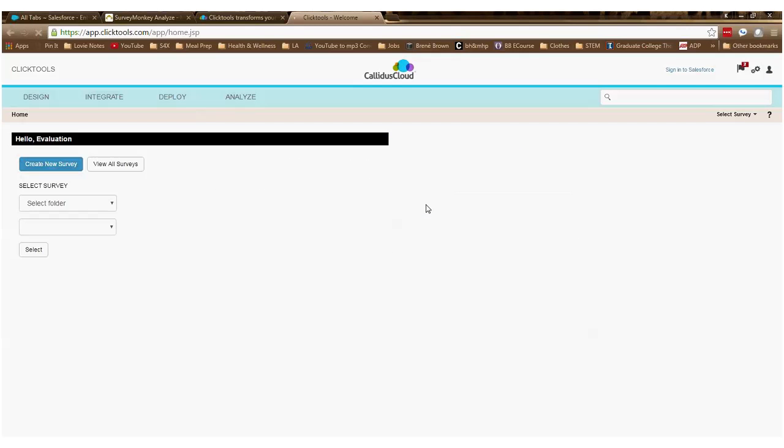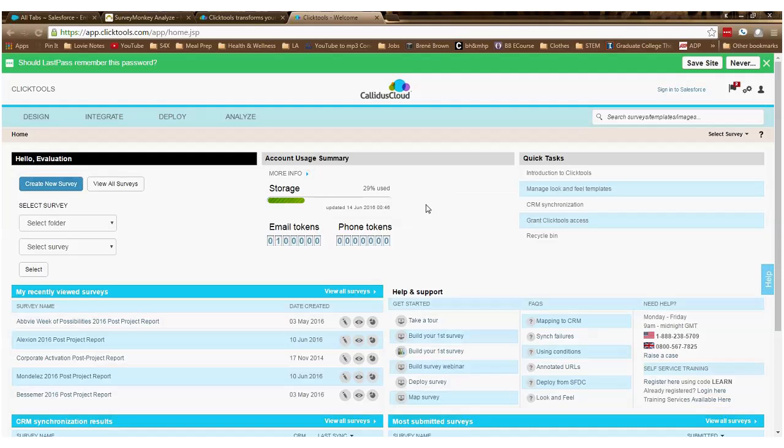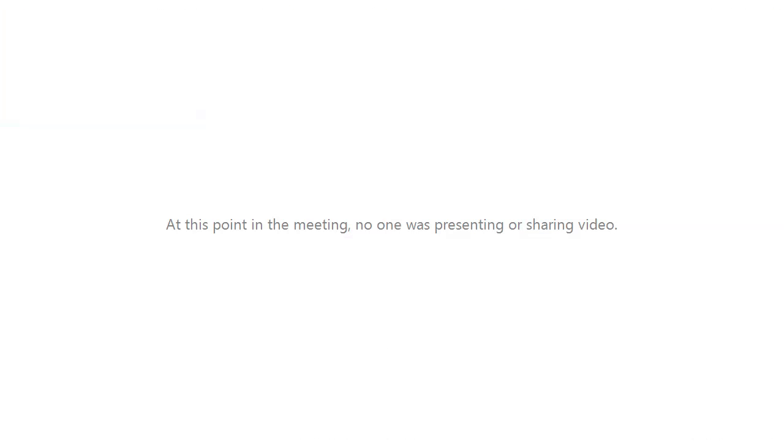So when you log in, you get this beautiful dashboard of things that you're like, what is all of this? Don't concern yourself with this. What you're going to do is over here where it says select a survey or view all surveys, this section on the left hand side, you're going to click on view all surveys.